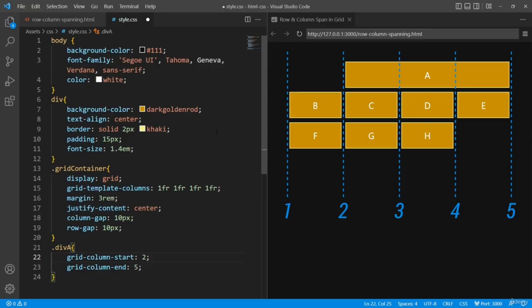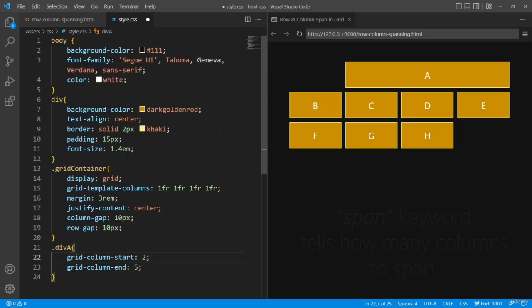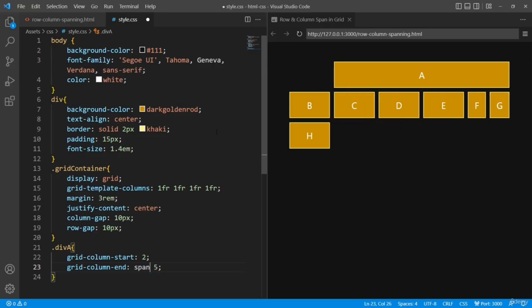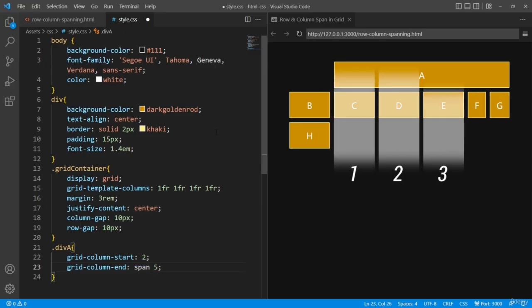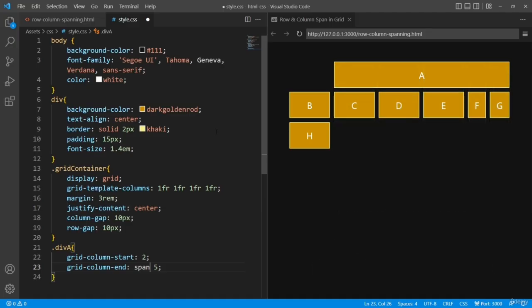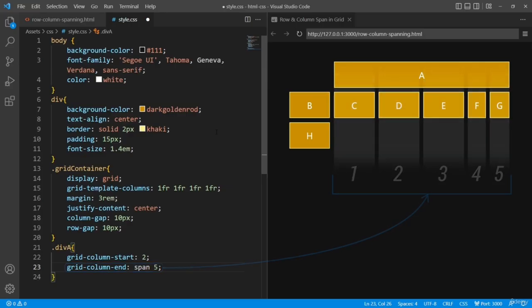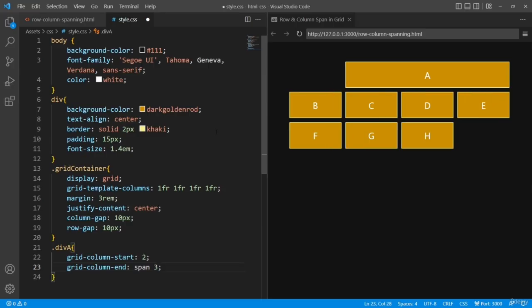If calculating column lines looks complicated, then there is a span keyword which directly tells how many columns to span. Let me add the span keyword before the value 5. Now you can see it spans 5 columns instead of 3. Remember, adding the span keyword will not consider calculating the grid column lines. As you can see, the output is different from before. It's going to span the exact number of columns which is specified. If I again change the end to span 3, it will span 3 columns.